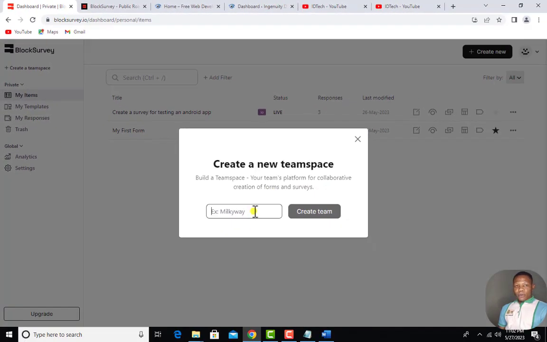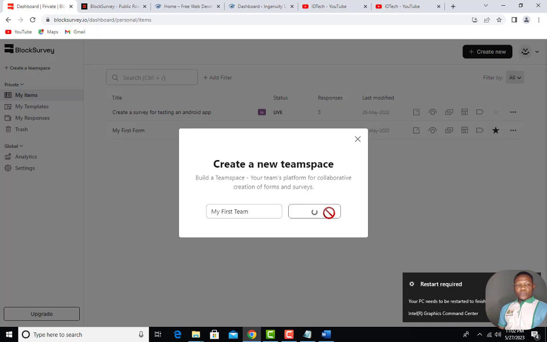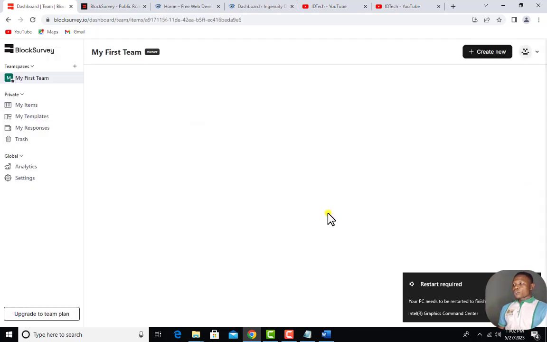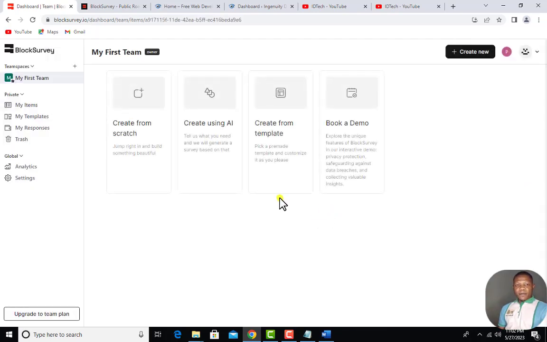So I'm going to call the team my first team. Okay, then I'm going to click on create team. These particular features enable us to work on a particular form as a team. Okay, so after creating this team, you can see it right here, my first team.